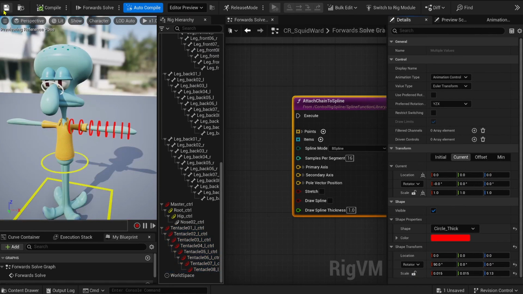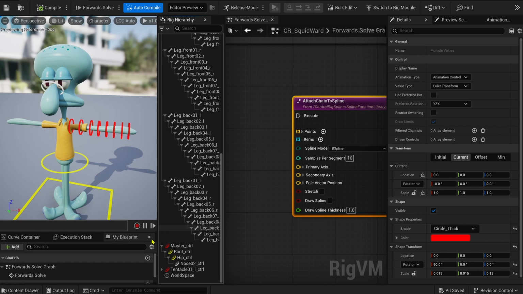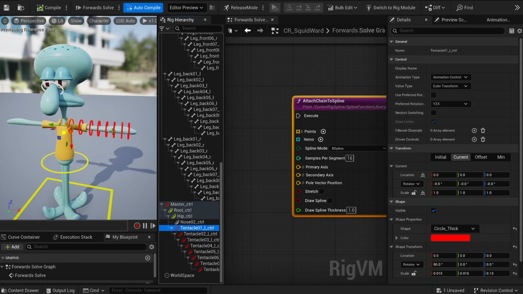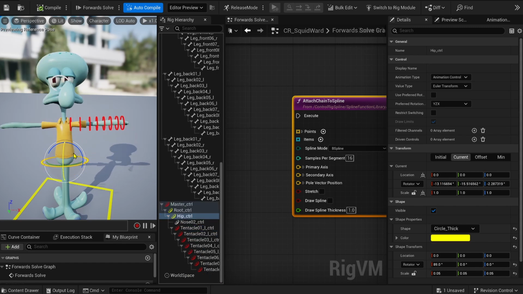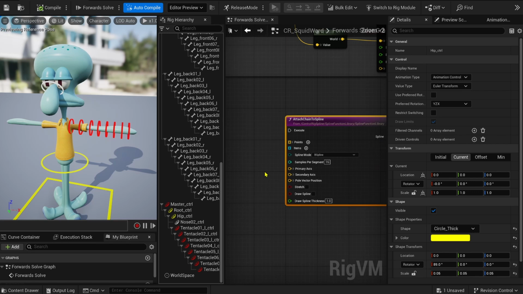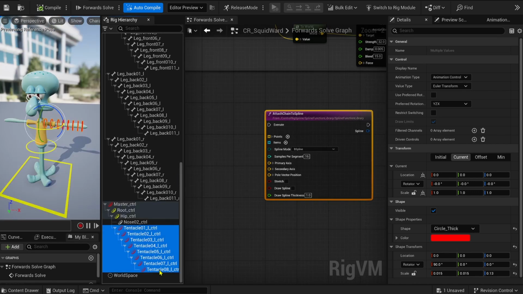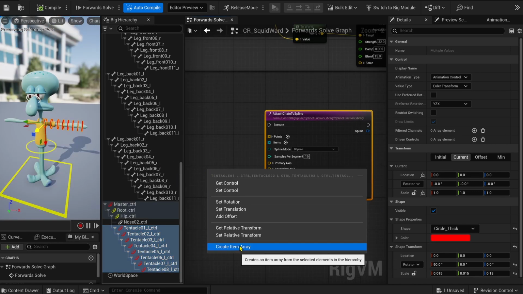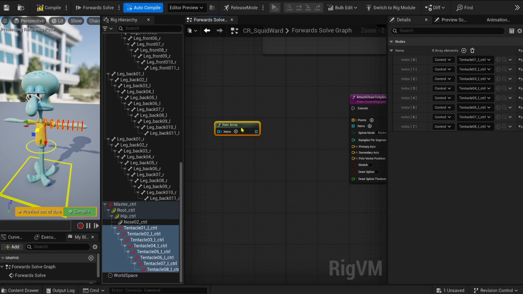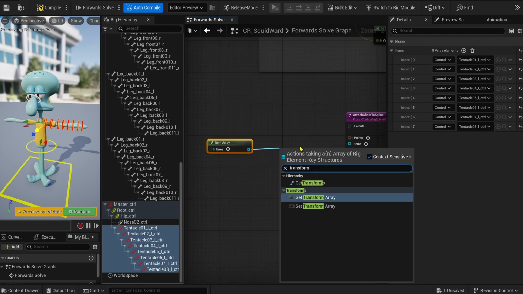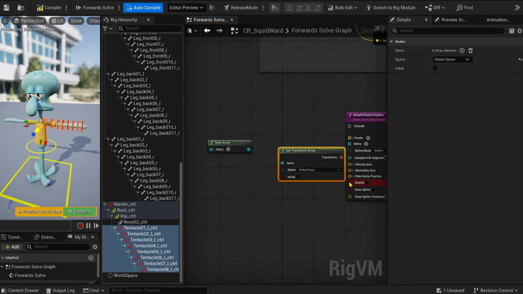I create control from tentacle 1 to 8, then properly parent them in the hierarchy. The key here is to avoid using all the controls as points, as this could cause the effects to be located just at the end of the chain. It's better to pick some controls along the chain. But let's take everything for the moment just to demonstrate that.